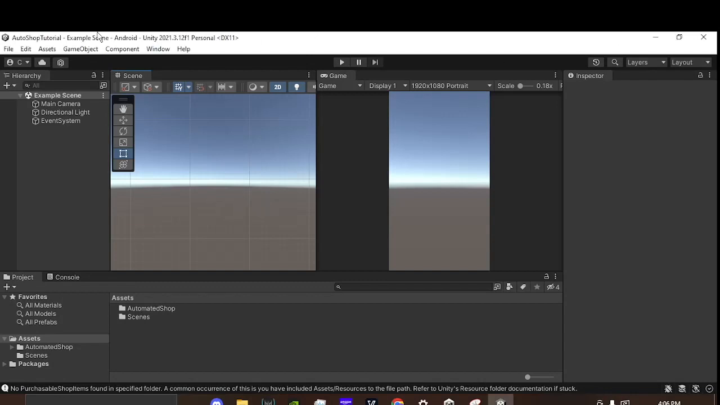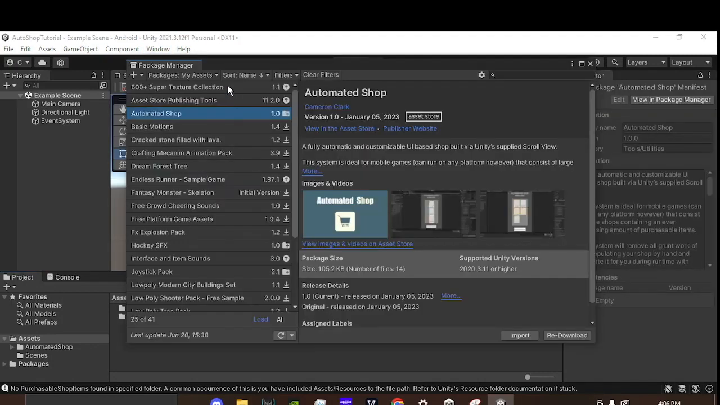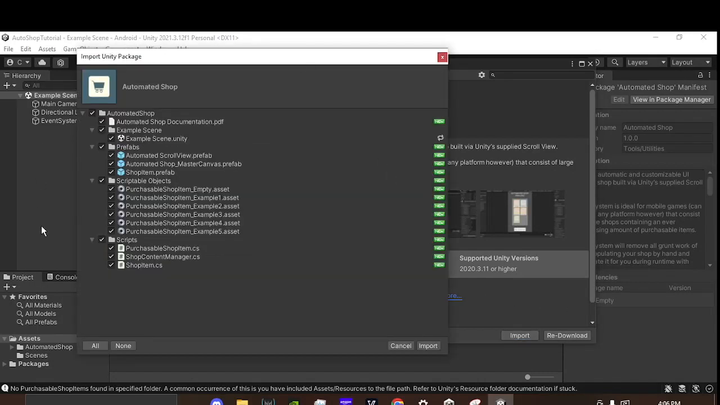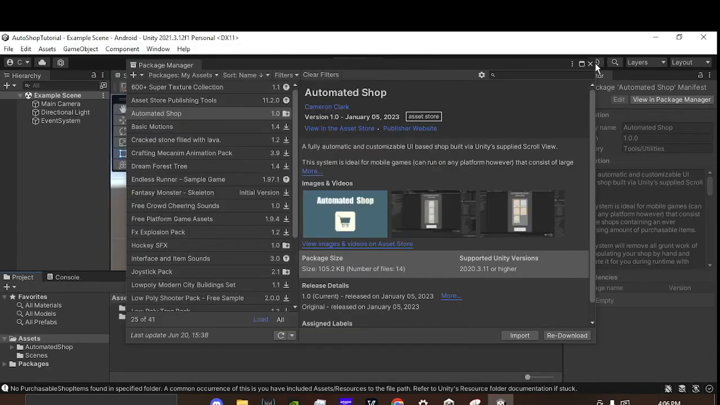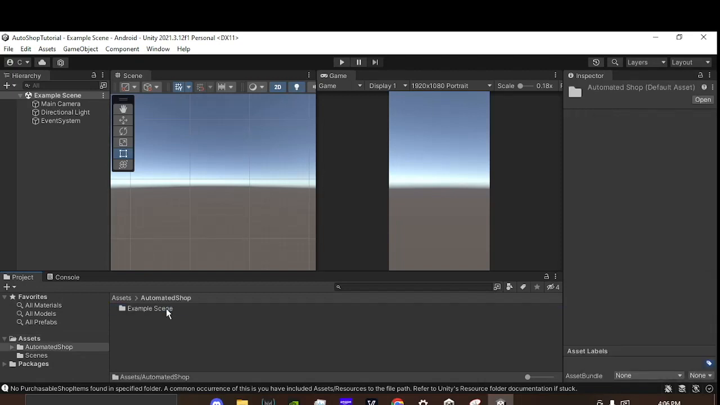So as you can see, this is a completely empty Unity project. I already have the shop, but I will show you how to install that. To get the shop, we're going to go to Window, Package Manager, and in My Assets, you should see Automated Shop right here, and you're just going to want to click Import. And you'll see a window looking like this, and you're just going to want to click Import. I already have done that though, so let's just jump right into it.